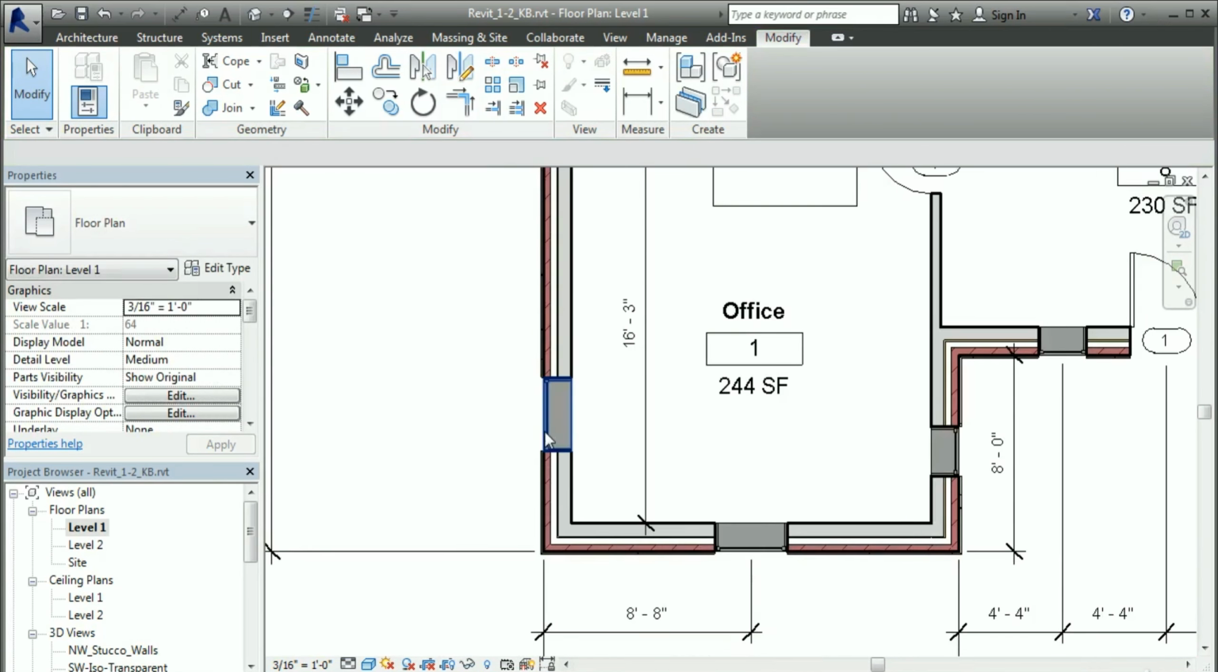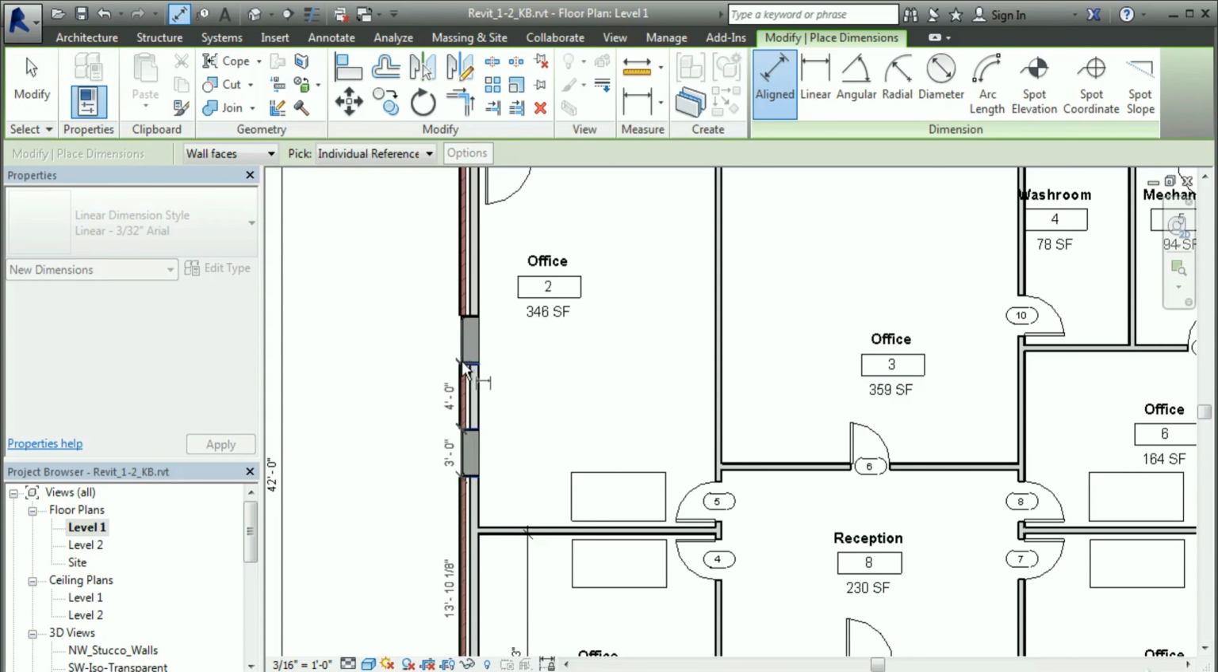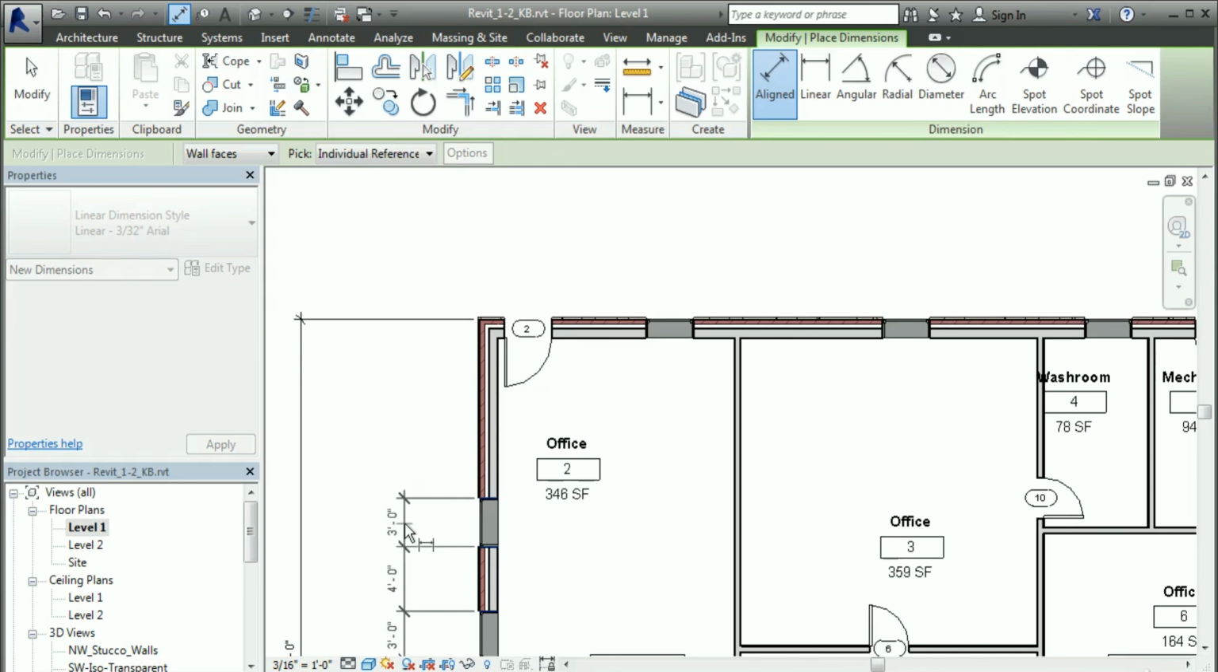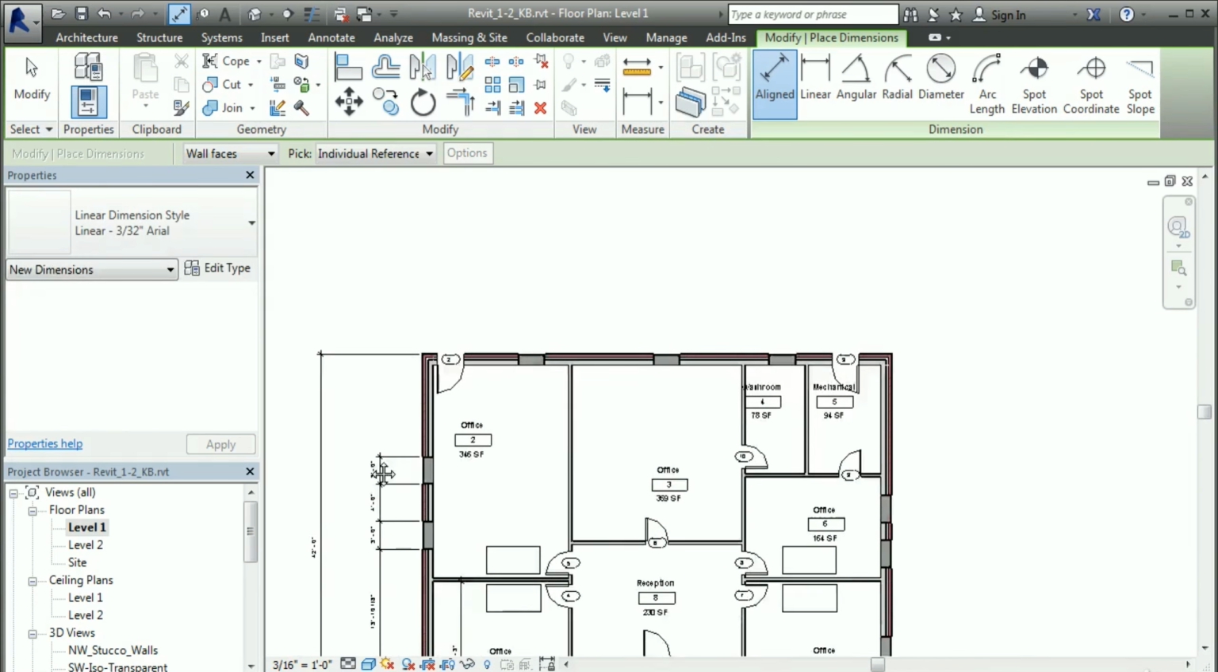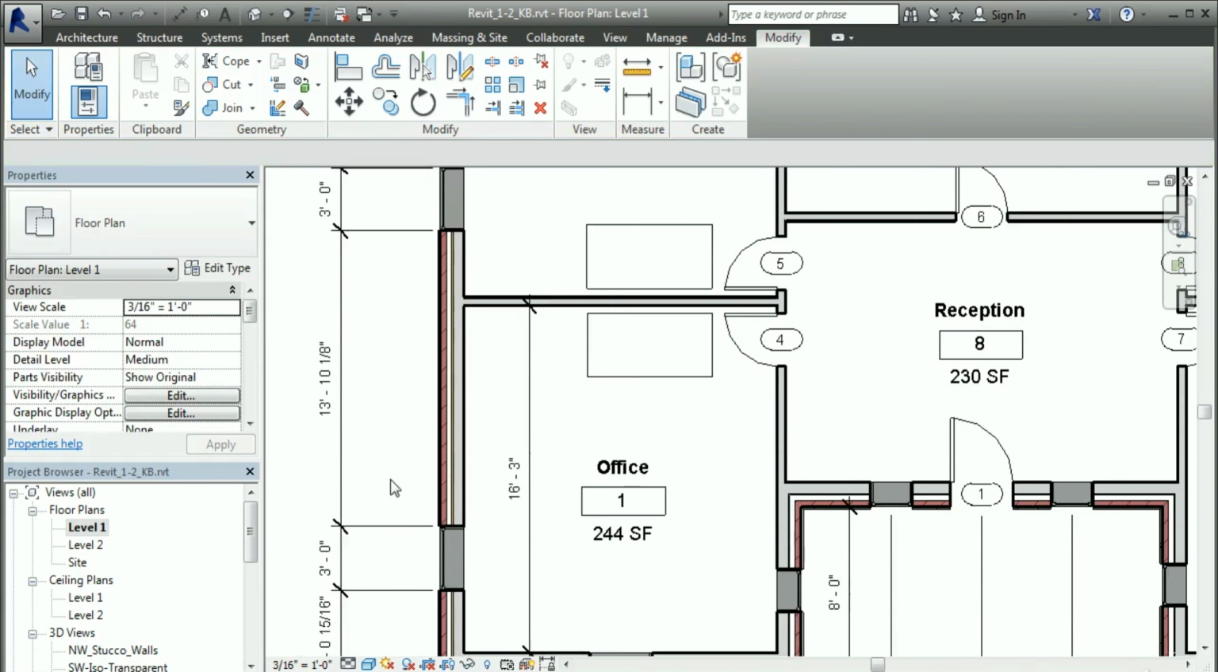So if I do a dimension string from here to here to here to here to here, here and here, and then pick a point. Some of these dimensions you can't change.